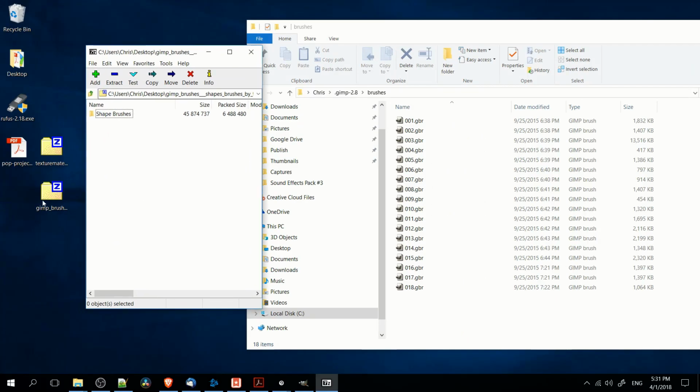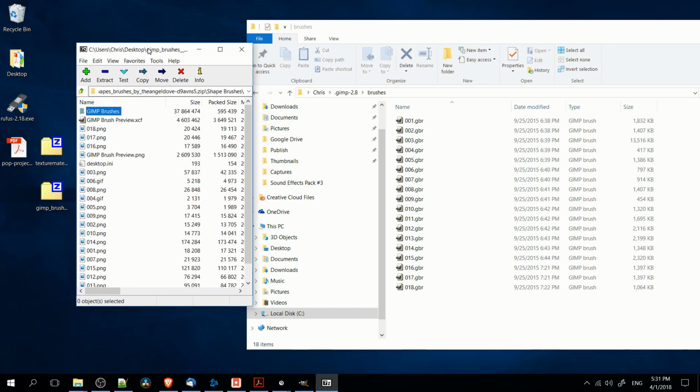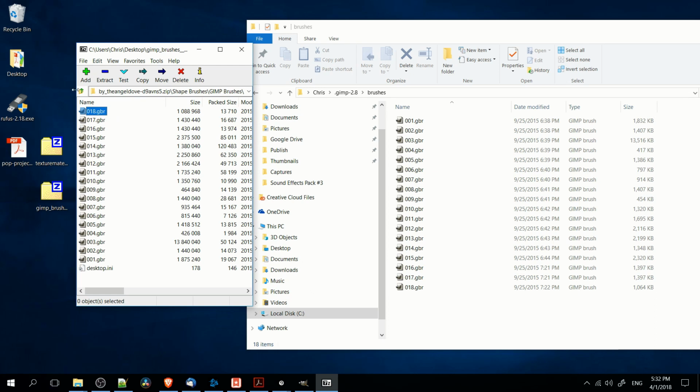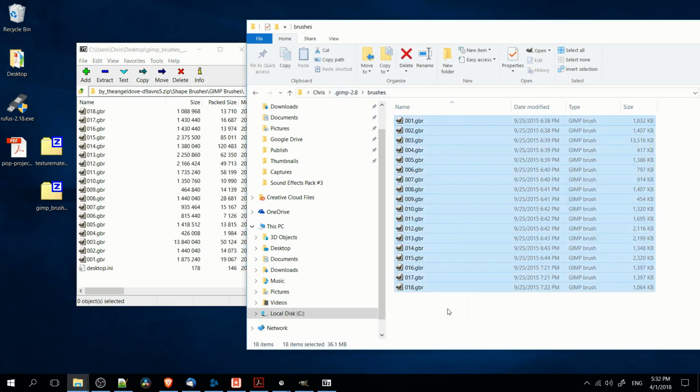So if I open up the zip file for my brush pack, and I come in here, there's some preview images, but what we actually care about are the .gbr files, so in GIMP brushes. We would drag these 18 into the .gimp-2.8/brushes folder, let them be inside here, and then the next time we restart GIMP, they should be there.